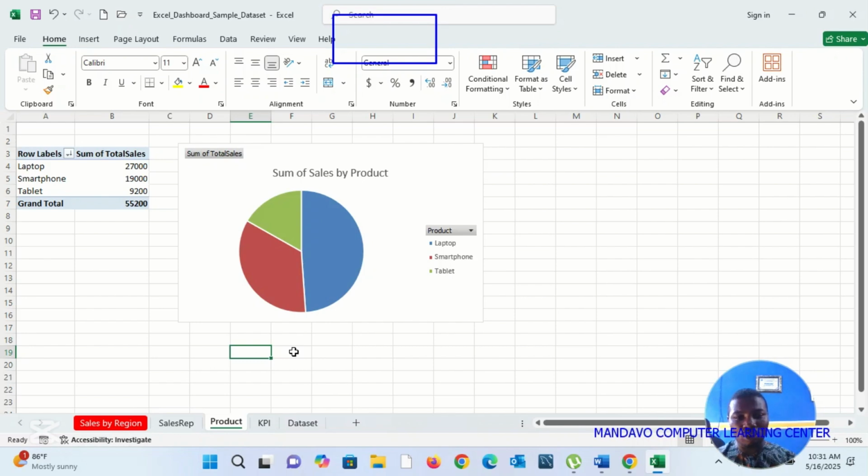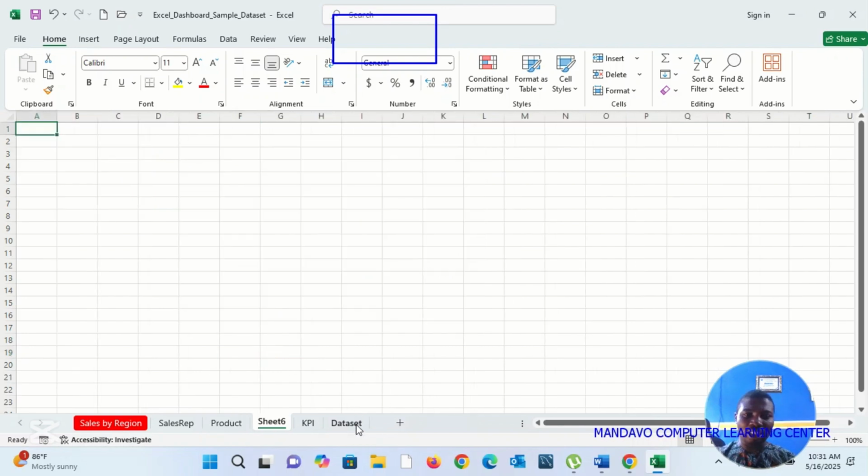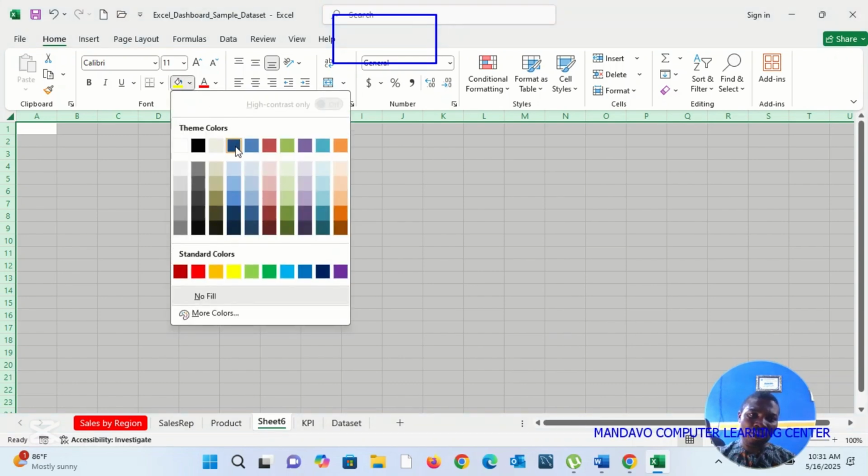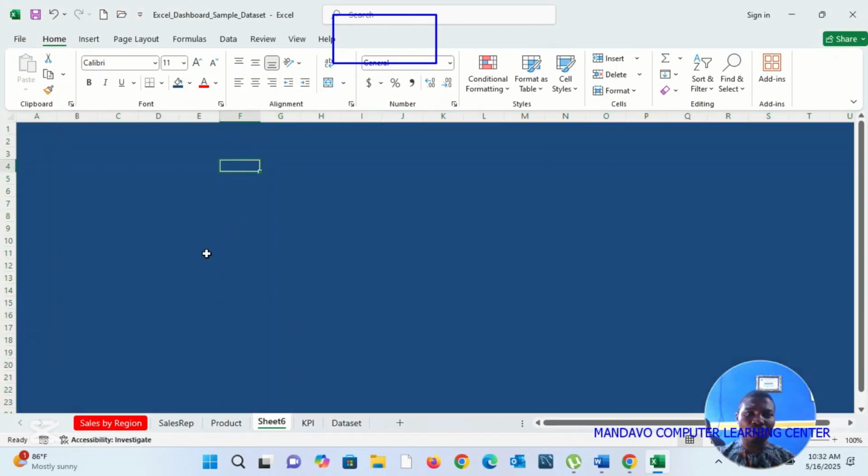Okay, so let's dive into what we are doing. The next one is to create the dashboard for this data set. Now, how do I create a dashboard? I want to make this free, so I can just right click, Control A, select all. I can start to give it a color of my choice. I have this color, my choice.